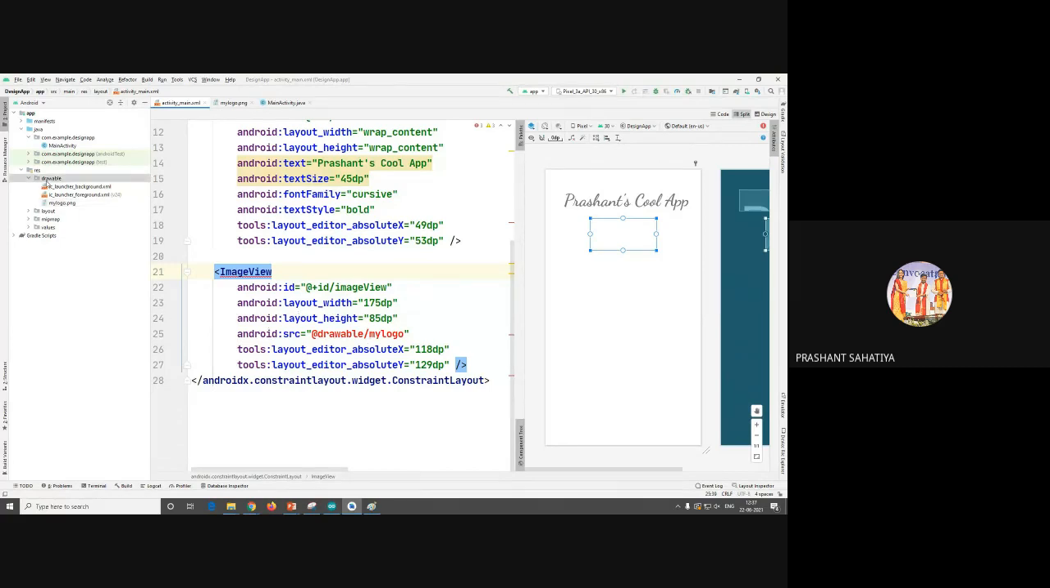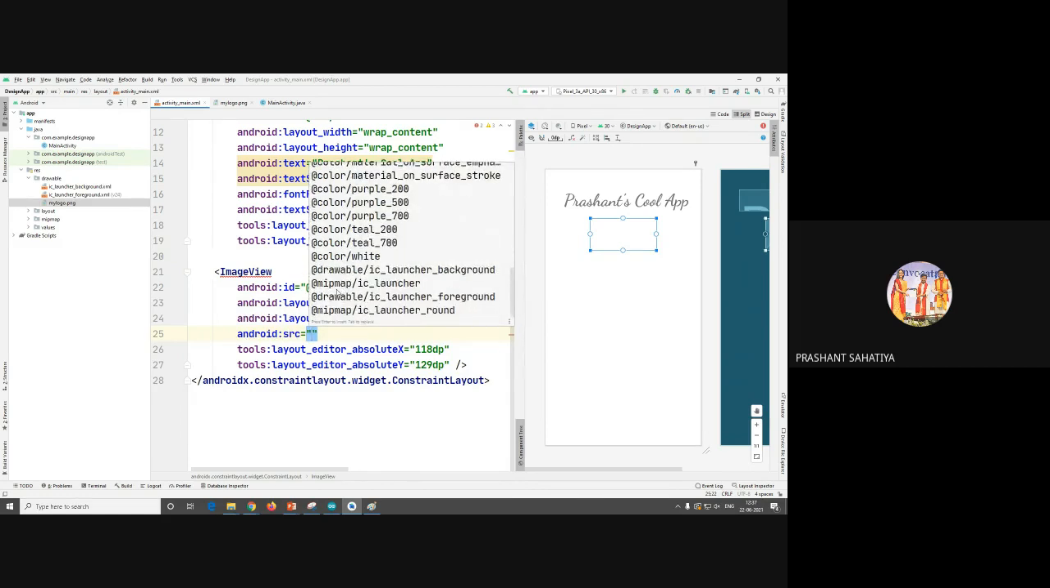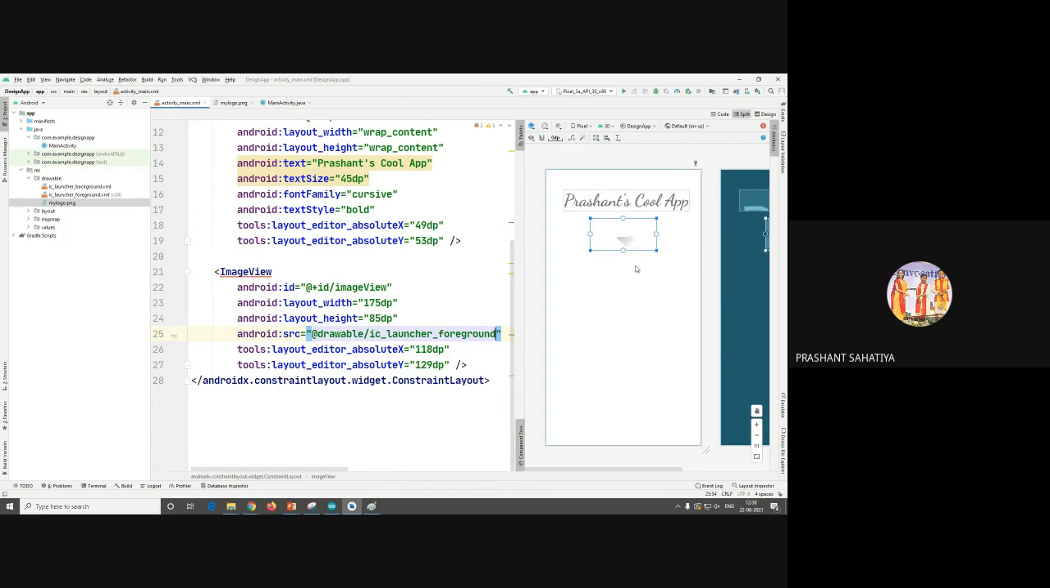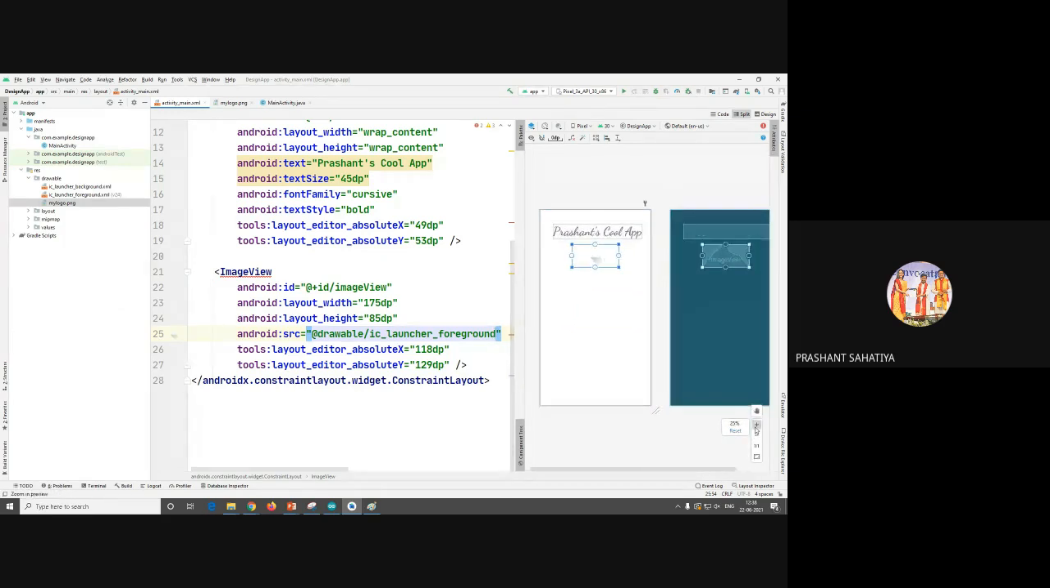All the images are to be stored in the drawable. I have stored it over here. src is one attribute. I click enter. They are asking me where is your source, so I'll say in the drawable. If it is in the drawable, then @drawable. If I'm selecting this thing, it will show this. You can see this icon is showing. But we don't want that. We'll see why our logo is not shown.